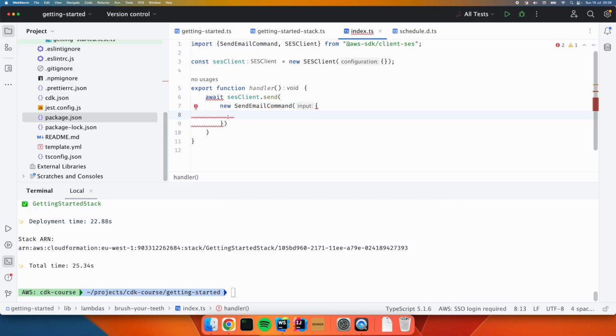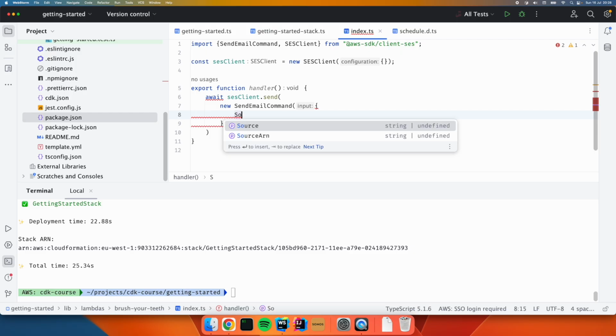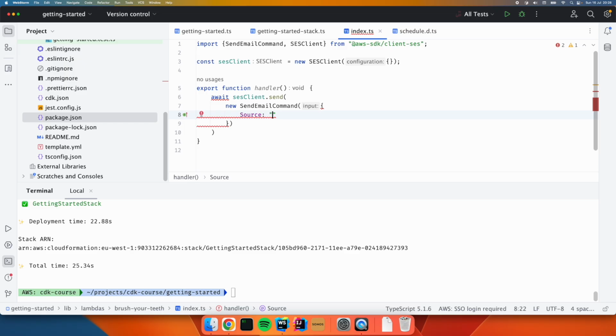Let's look at what properties we're expected to provide for that. We need a source, a destination, and a message. So source is a string. Let's call that no reply at jshows.com. Tell you what, let's pop this in a subdomain to make it a little bit simpler. So it's called CDK Course jshows.com.